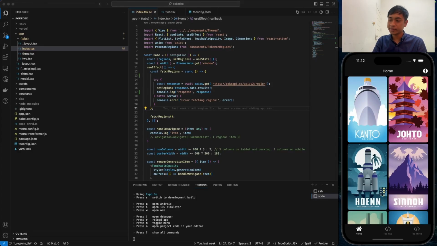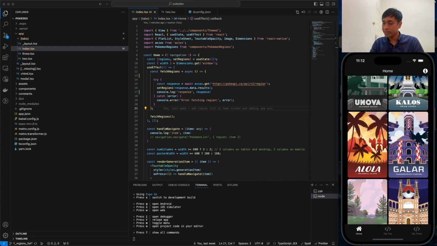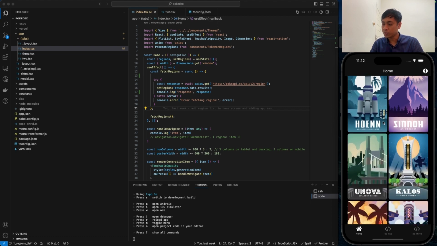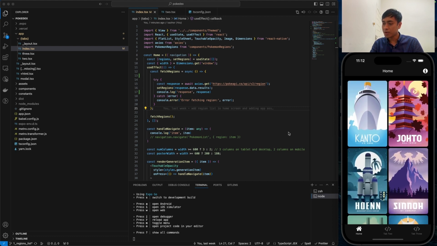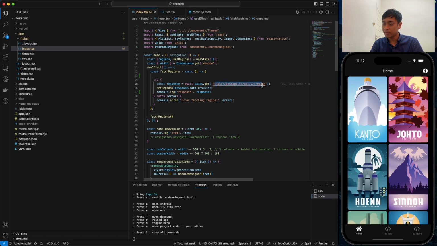Alright, for the first part of this video tutorial, we're going to create a Pokemon region list. So this is a region list from Kanto, Johto, Hoenn, Sinnoh until Paldea, the latest one, from the Pokemon API v2 region. So we're gonna get this data and render it to the screen.